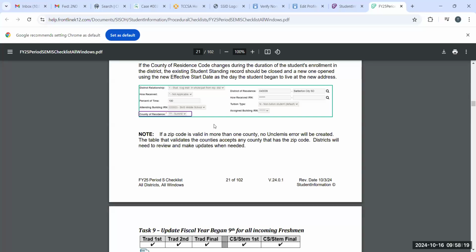And just to note, if the zip code is valid in more than one county, no UNCLEMIS error will be created, so keep that in mind. The table that validates the counties accepts any county that has a zip code. So districts will need to review and make updates when needed. This situation hasn't occurred for the most part, but if it does, they're just letting you know that UNCLEMIS is not going to detect the error. So keep that in mind, guys.